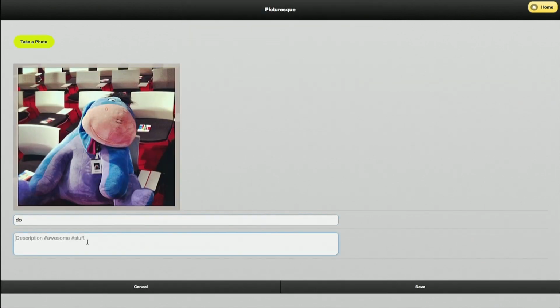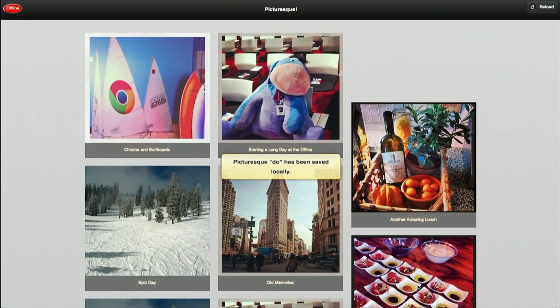Give it a name. And save it. Now we're getting confirmation that it's saved locally. And since we don't have any connection with the cloud, we'll save it, we'll put it in a queue.